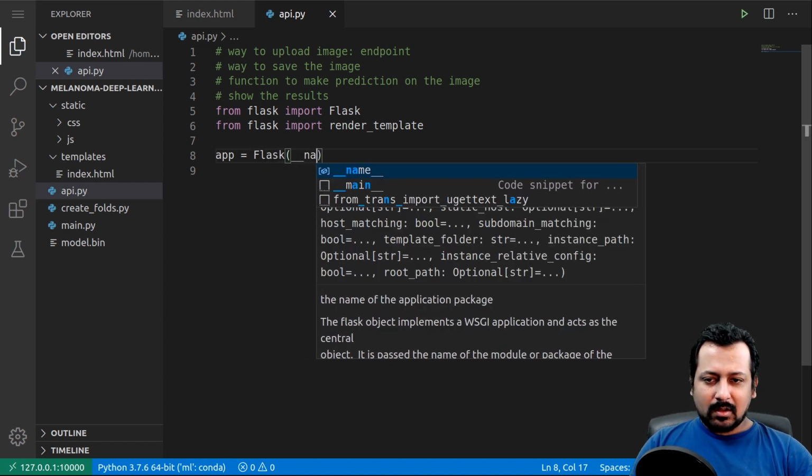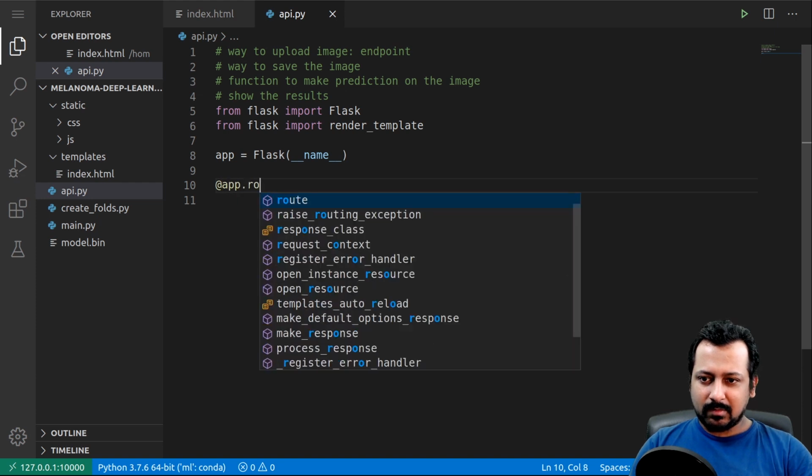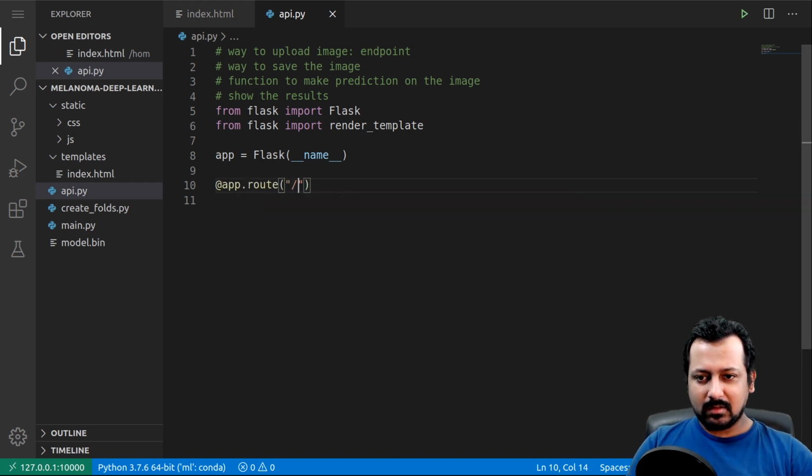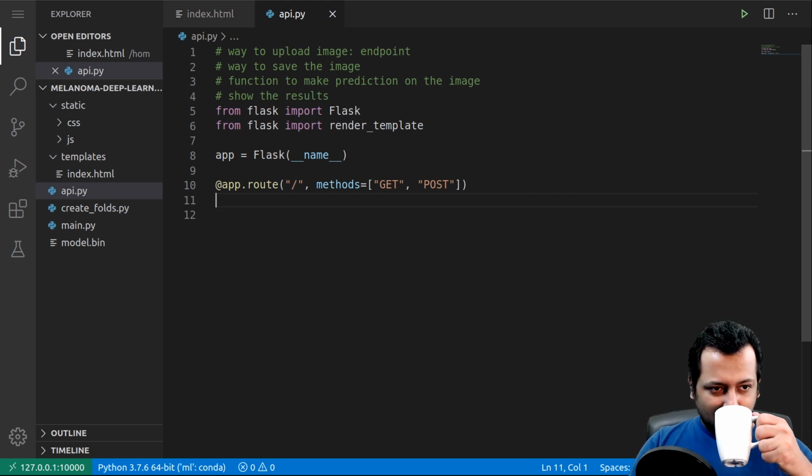This is all the same as the BERT sentiment API model. Then we have the endpoint, app.route, and we say it goes to slash. So whenever you type the web address, that's what this endpoint is. And then you have methods. We need both GET request and POST request for this one. GET is for just accessing the website, and POST is for posting stuff on the form.